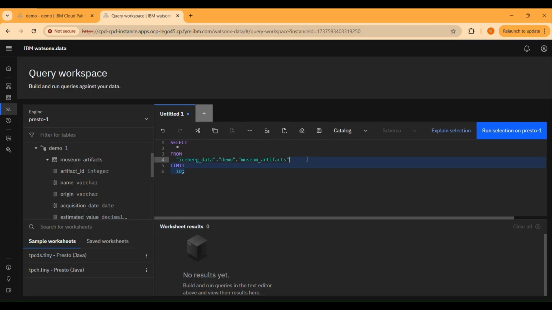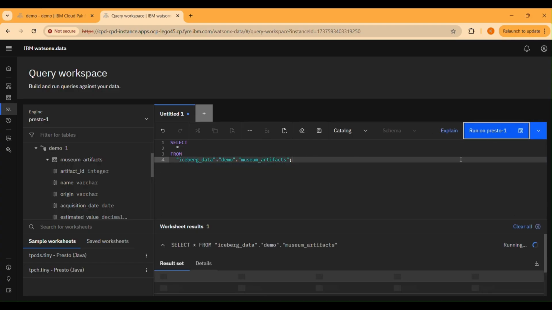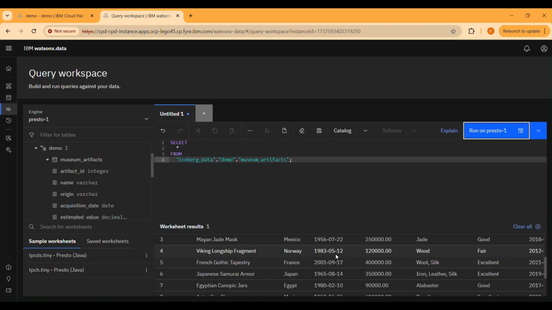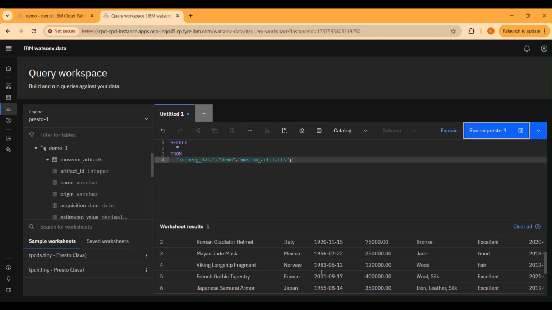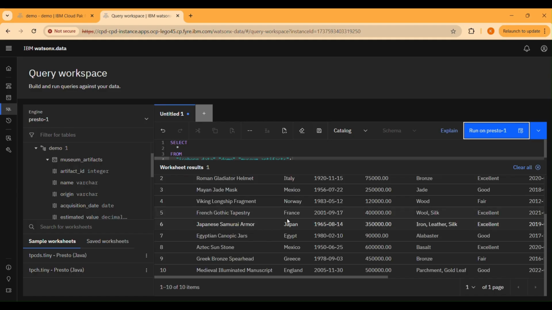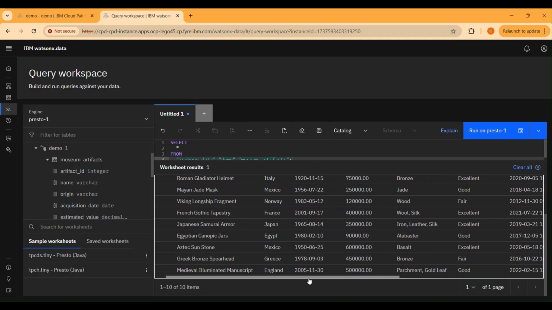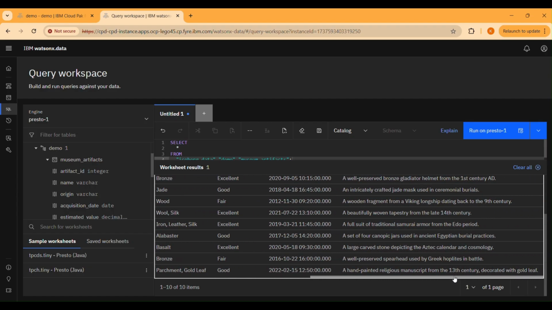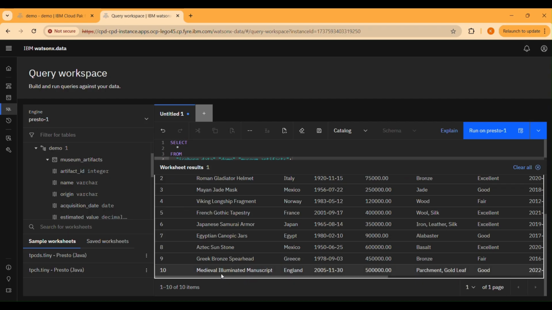If I select from the Museum Artifacts table, we can now see that all our data has been replicated. I will now take some time just to go through that data just to validate that it is correct. It appears to match what we have input.